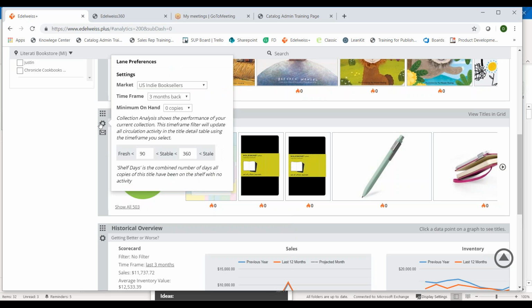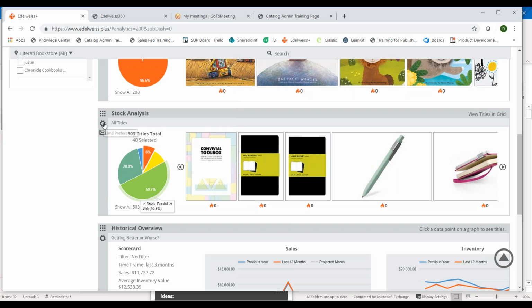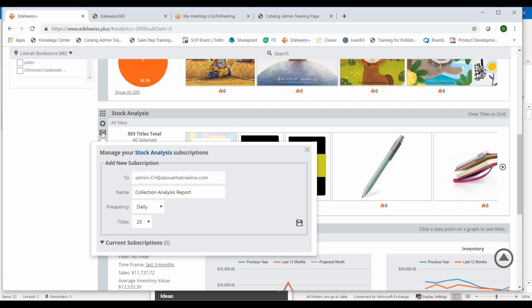So if I went back up to my lane preference and changed the parameters and maybe went 12 months back, that might show me when they last had the Convivial Toolbox. So you can absolutely change these lane preferences. You can even send an email to yourself or to a colleague.